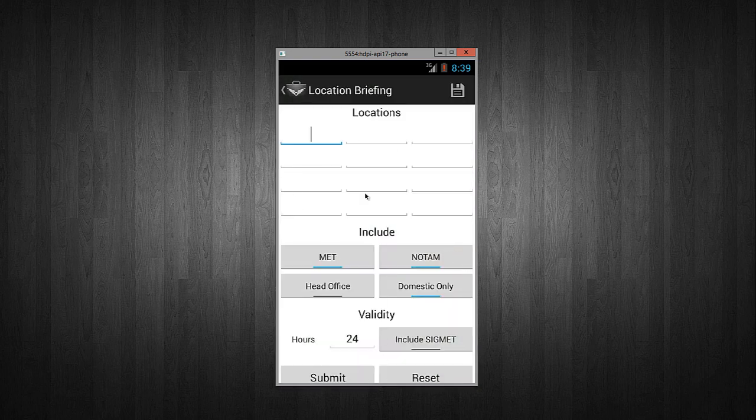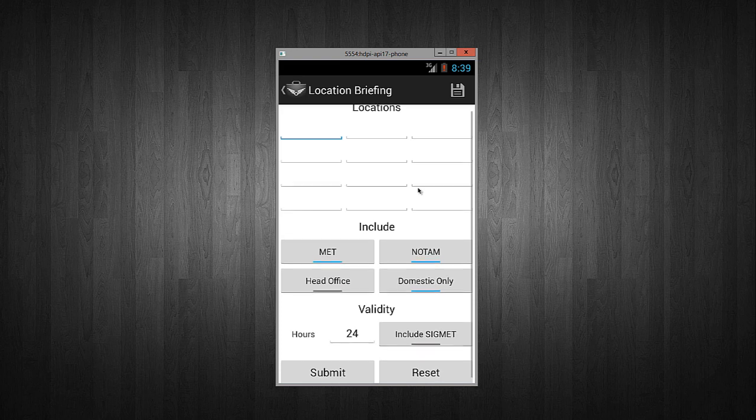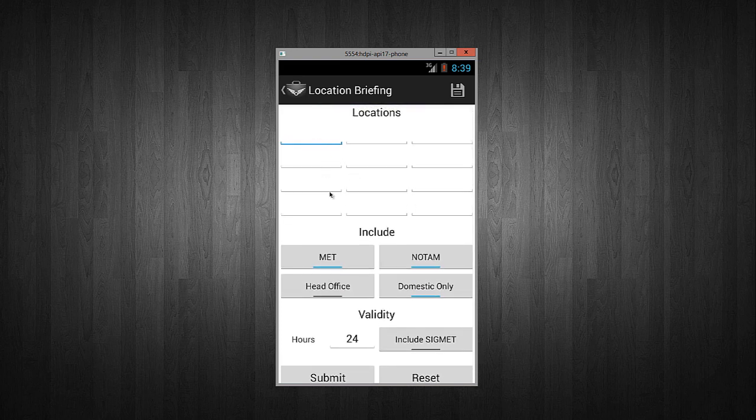If we pop in here, we have a form that's pretty self-explanatory for everyone who's done a location briefing before. I'll talk you through a couple of cool things. First of all, the username and password for Airservices Australia will be saved in the background somewhere, so you don't have to continue putting those details in every time you want to get the location briefing, or any other briefing for that matter.